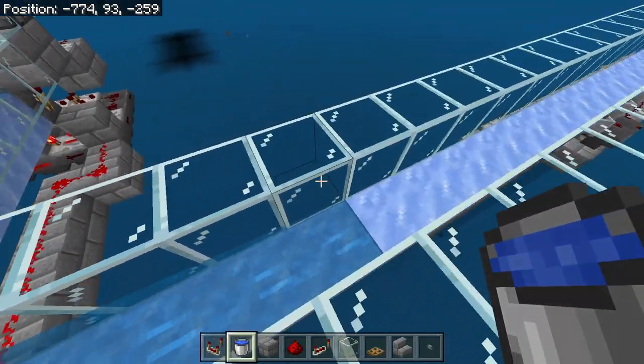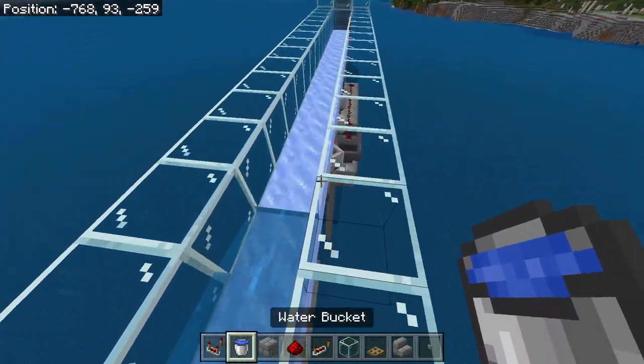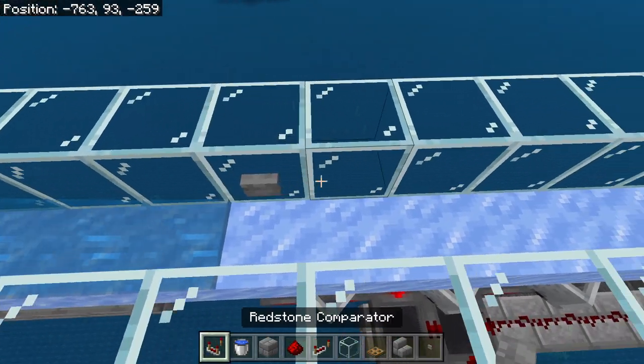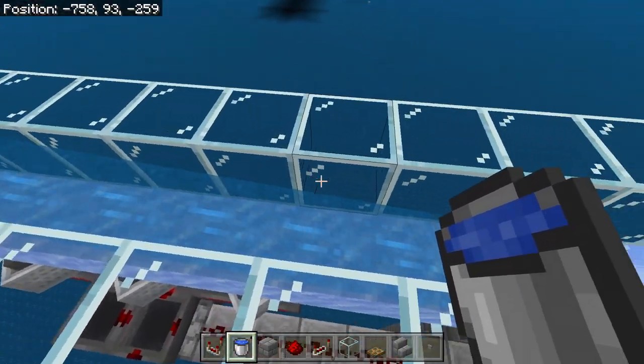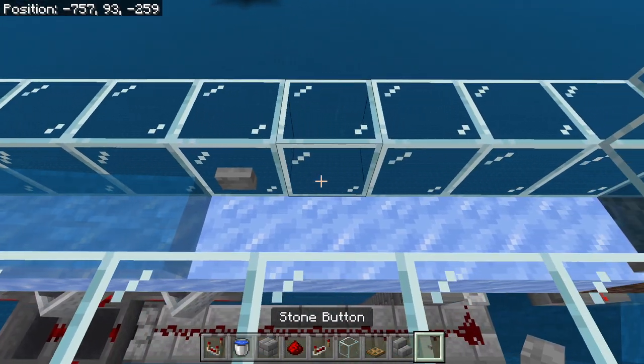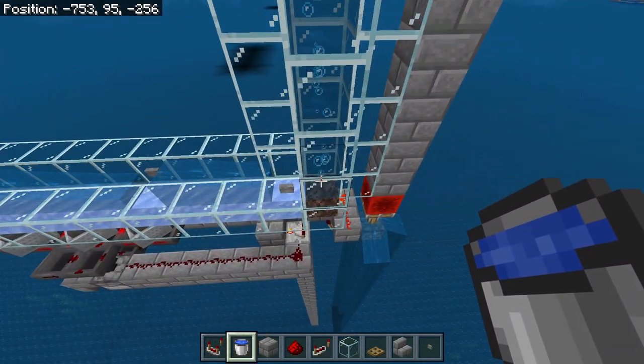Then at the very end where this stops, we're going to place down a button here. Waterlog this, follow this down, a button here, waterlog it, and follow it down. And then at the very end here, we can place a button like right here, waterlog this, and that's basically going to keep everything going until it gets into that bubble column.